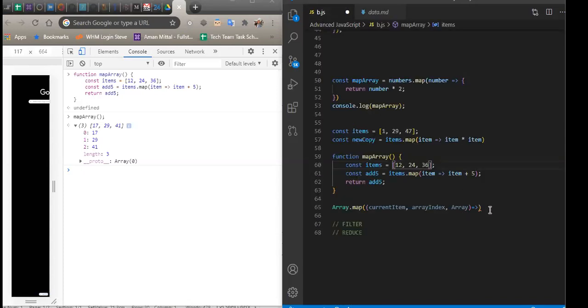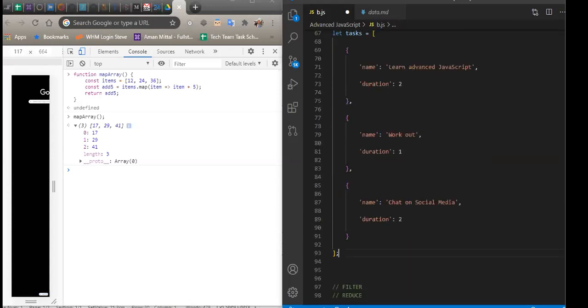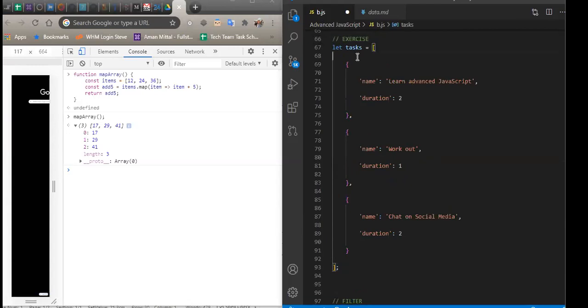Okay, let me just delete this. Let me just write so that you see. I just want to minimize these white spaces.